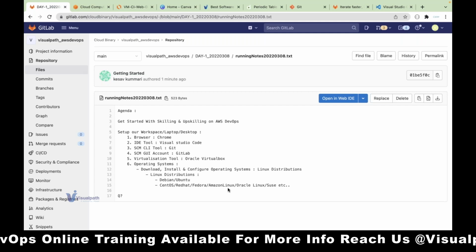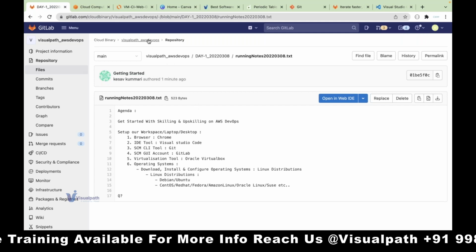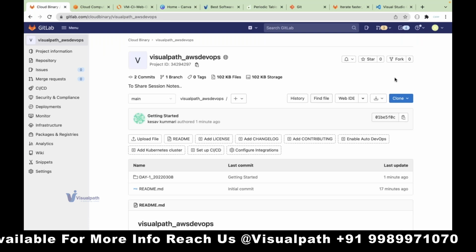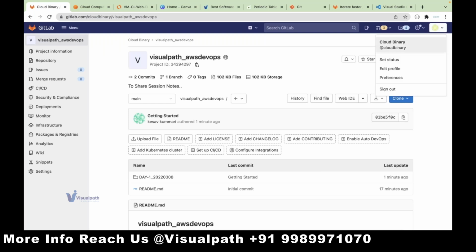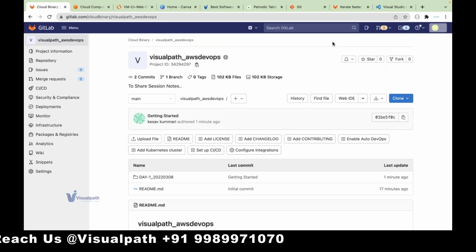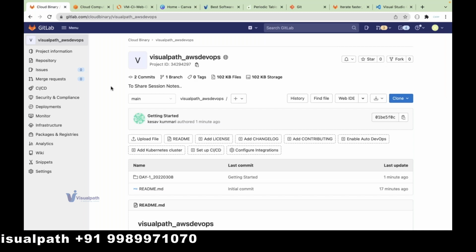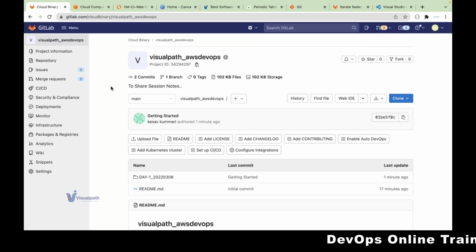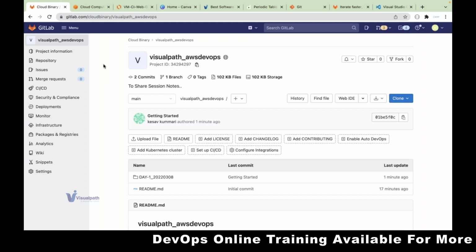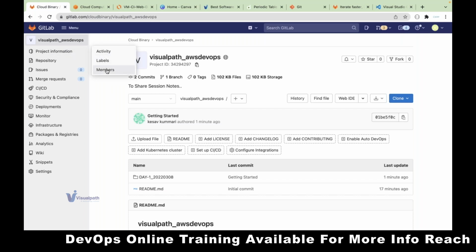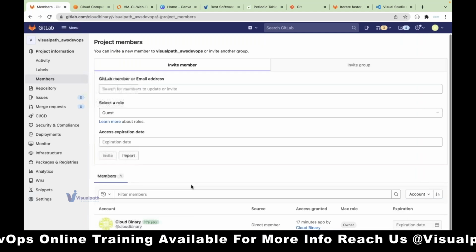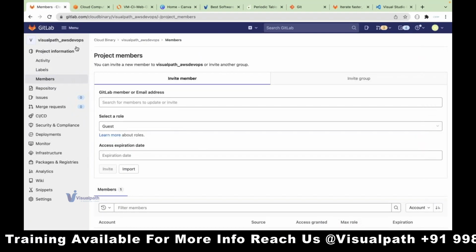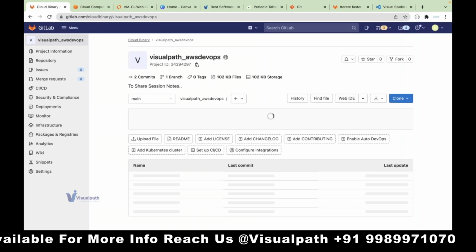From tomorrow, if you want to access this particular repository, you should share with me the usernames of your GitLab. In the top right corner, you will have your GitLab usernames. These usernames you must share with me. At least for 2 days, I'll keep it open for everybody. On the third day, I will make it private. When I make it private, I need to add you as a contributor to this repository as a member. Then only you will be able to access the things that I commit here.